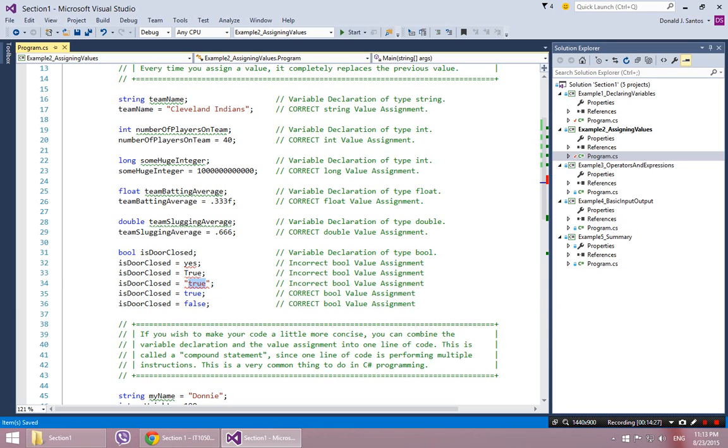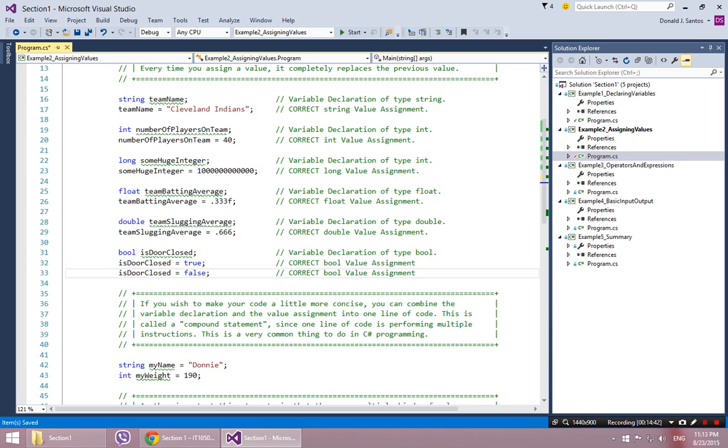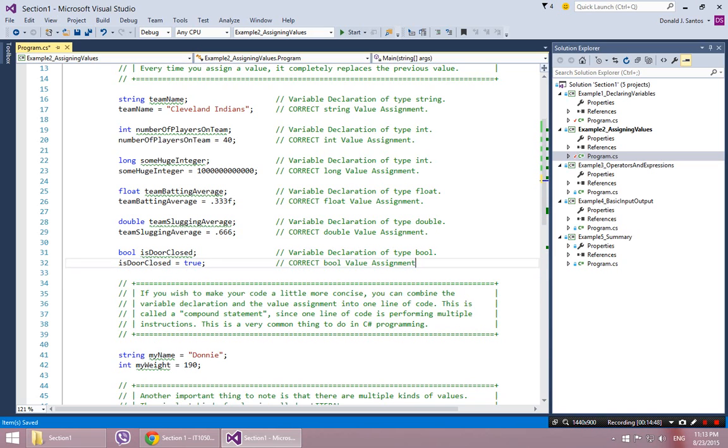So we can't put a string in there. You can't have a capital T. It has to be exactly lowercase t, lowercase r, lowercase u, lowercase e. You can't say yes. None of this is going to work. It has to be exactly one of these two, true or false. So I'm going to get rid of that one just so we can see one example.